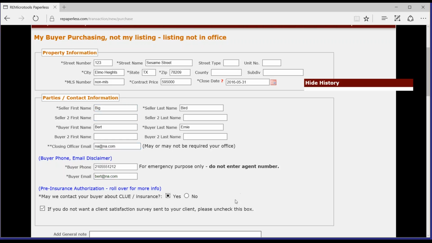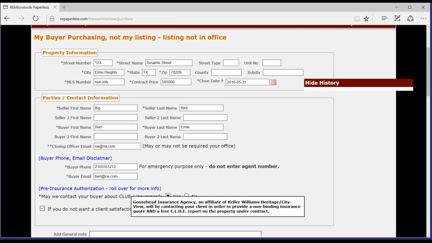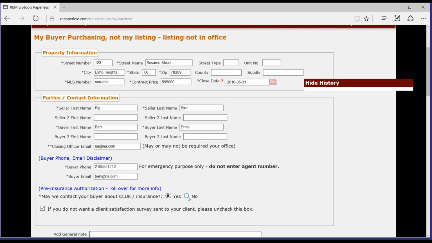The next question is asking us about the pre-insurance authorization and whether they can contact your buyer about a CLUE or insurance report. So if you would like some more information on this, you'll see that it says roll over for more information, and it gives you a little bit more details of what will happen there. It does default to yes, so if you would not like your buyer to be contacted, you would just click on no.